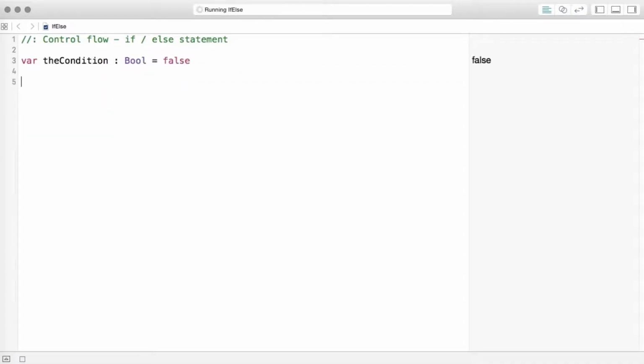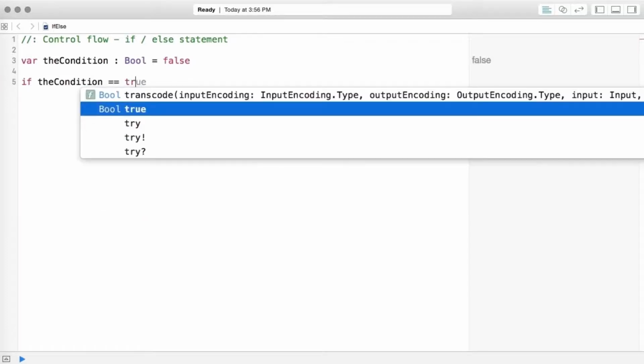Okay, now mind you, I did write that in poor form because as I set it as false, it's clearly a Boolean because a Boolean can only be true or false. So I didn't have to say that that's a Boolean, but I wanted to show you how to declare one anyhow. So moving on to an if-else statement, we're going to say if the condition is equal to, see the double equal sign there, true.